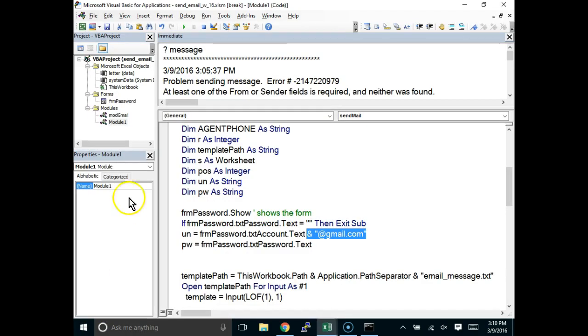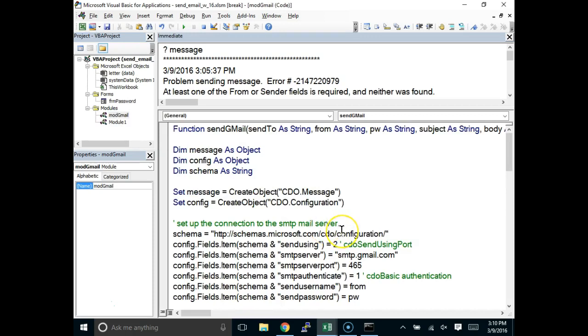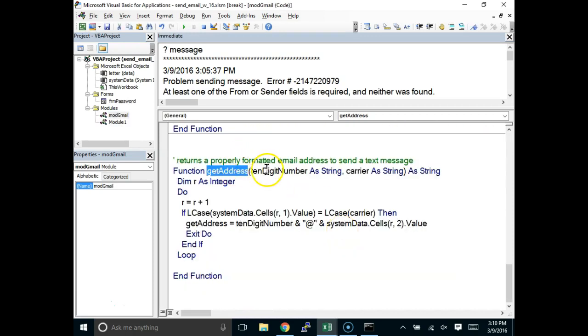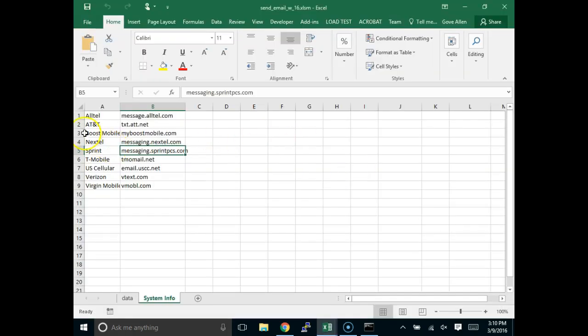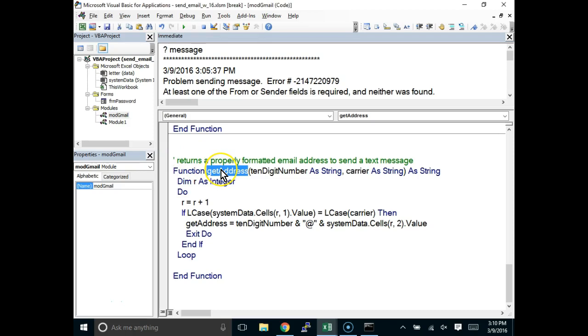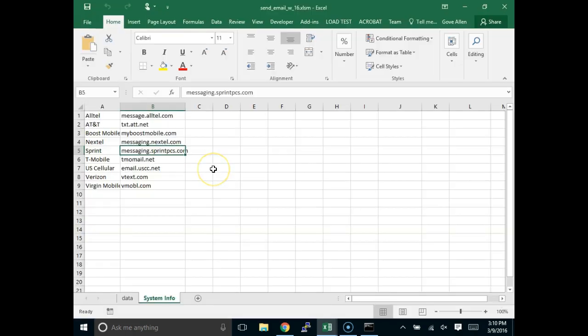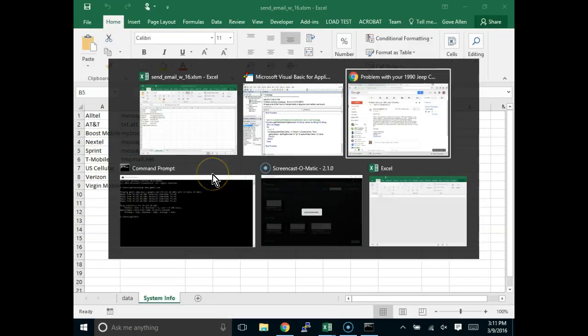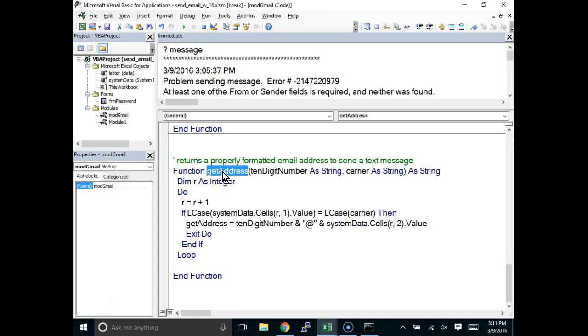I have built a function that I think will work called getAddress. You give it the 10-digit number and you give it the carrier, and all it does is a lookup on this page for the carrier, and then it builds the full email address. What was that thing called? Called getAddress. Question, go ahead. How do you look it up if you don't have one of those?